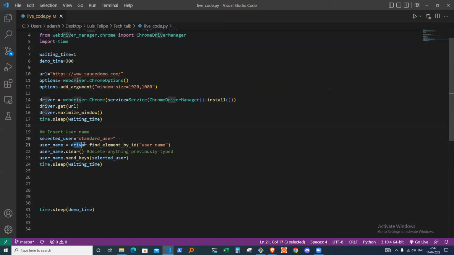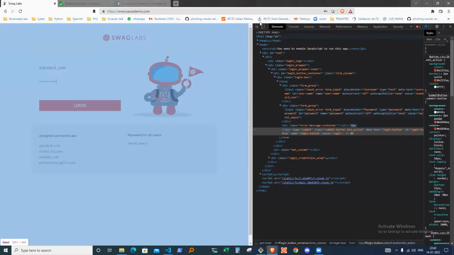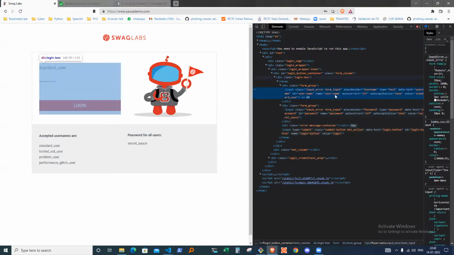And we are going to use driver find element by ID. That is a tool that will help us find specific things on the website. So if we come here, we select this, we see that there is an attribute called ID, and in this case it is user-name, and then for this one it's going to be password.